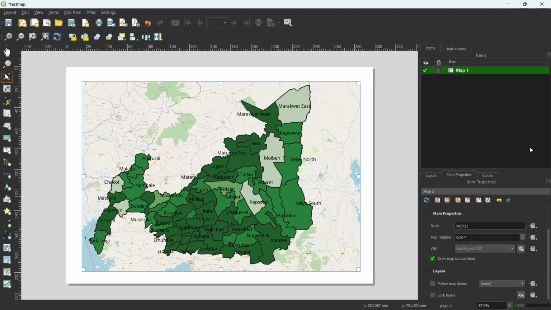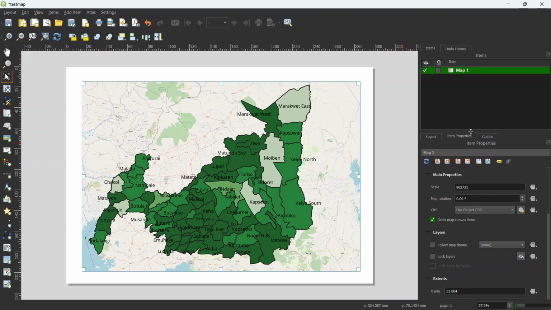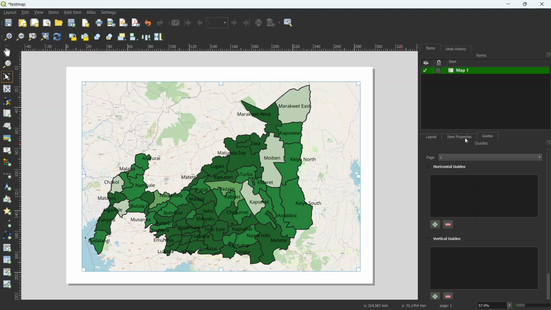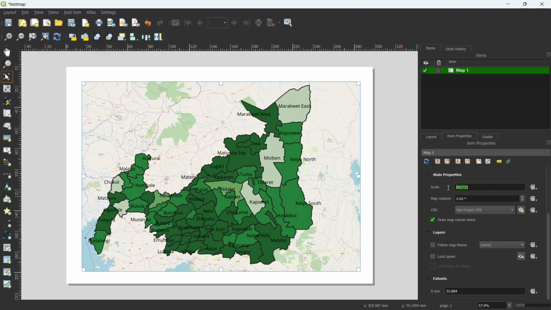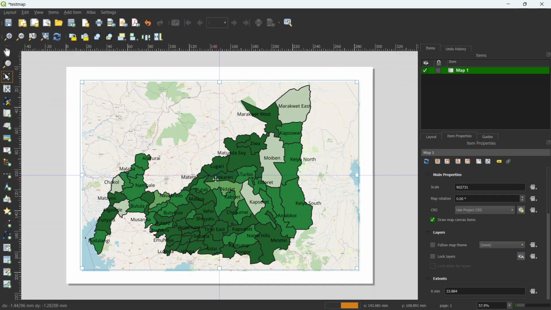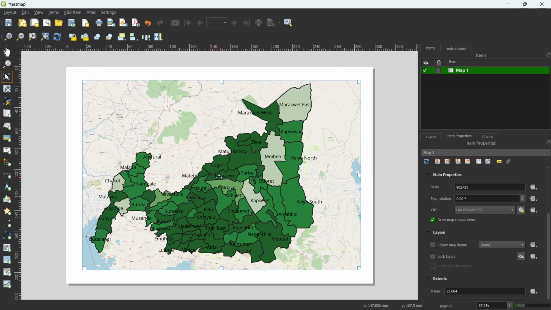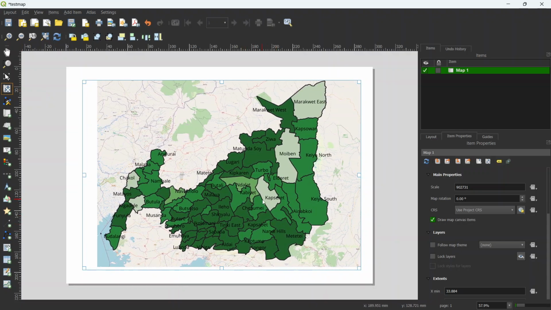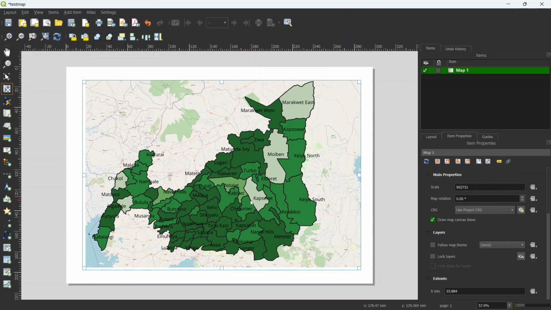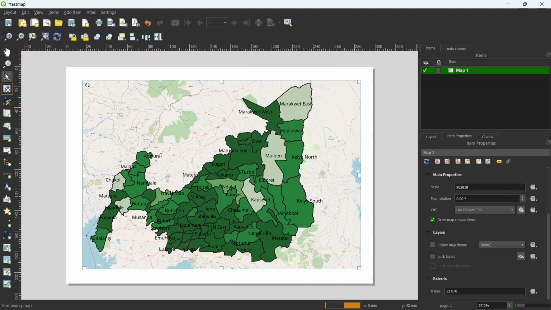So now that you have your map here, the next thing is on your right side panel here, you have the layout, you have the item properties and the guides. So under the item properties, you can see we have the scale. You can change the scale to zoom in, zoom out. You can also see on the left panel, we have the select or move item. So we can move everything, so the whole map, or we can move the content. So if you move over this, you can see that it says move item content, and that means that you can only move whatever is inside the map canvas.